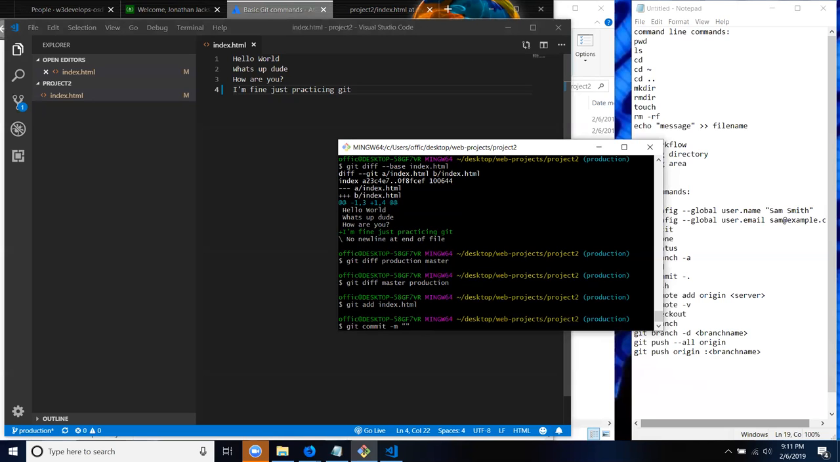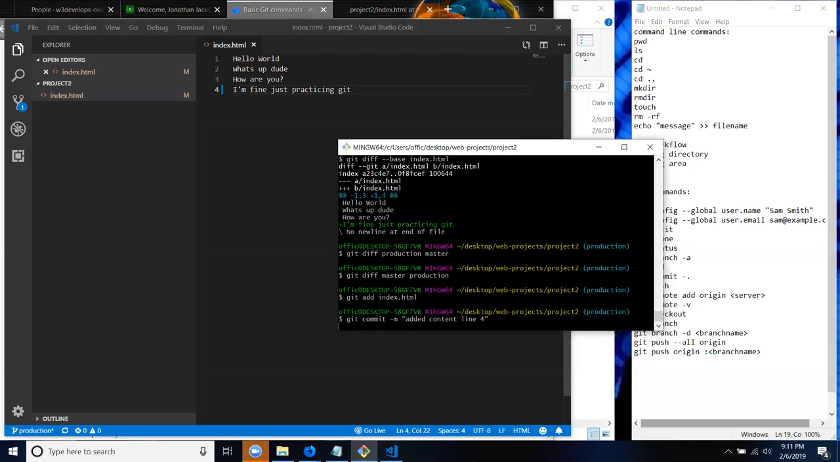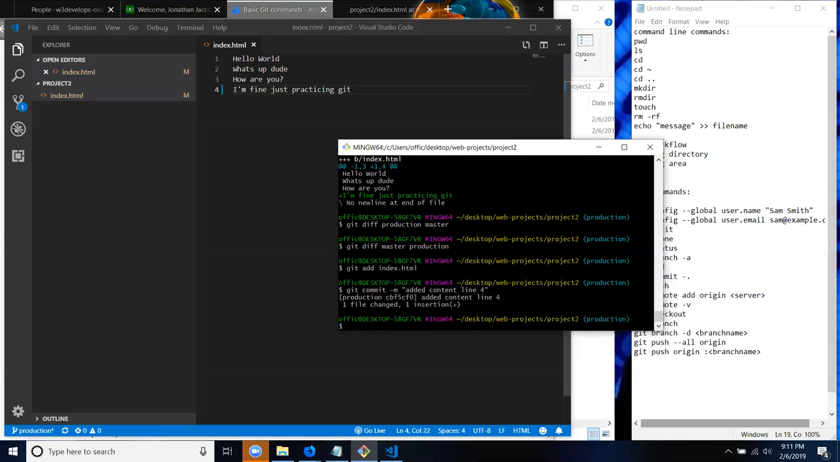I added, since we don't have any tags, I can't say we added a tag. Added content to line. All right, and git push or git commit. We have to commit it. Dash m, let's leave a message. And what's our message gonna be? Oh no, we just committed it.